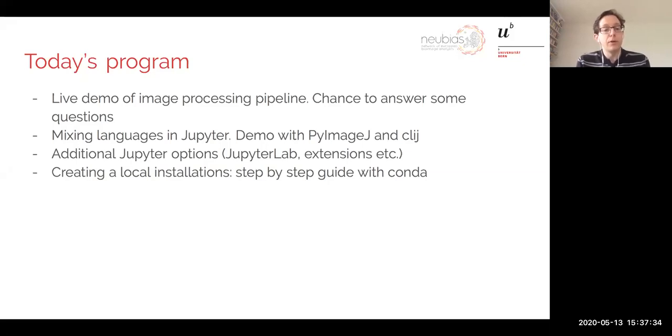Then I will say a few words about mixing languages in Jupyter, in particular with R and also with ImageJ. There were lots of questions last time about PyImageJ. So I will show you a really advanced example of how you can use PyImageJ and Clij, this GPU computing package that has been originally designed for Fiji, but it can run also in Python. I made a notebook that runs on Colab, and on Colab you can use GPUs. So I will illustrate how this works.